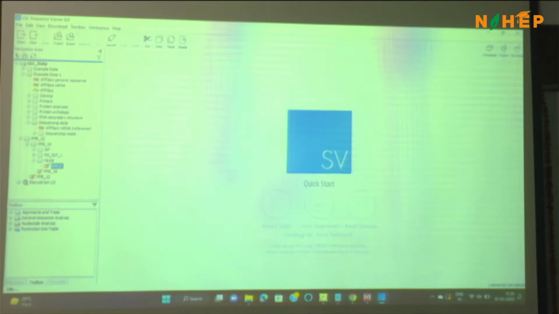Okay. Now your file is imported in your workstation. Next you go for Toolbox. See how many options it's giving you: alignment entries, general sequence analysis, nucleotide analysis, convert your DNA to RNA, RNA to DNA, reverse complement sequence analysis. See? And what are we going to do? We are going to create an alignment. So go for create alignment.